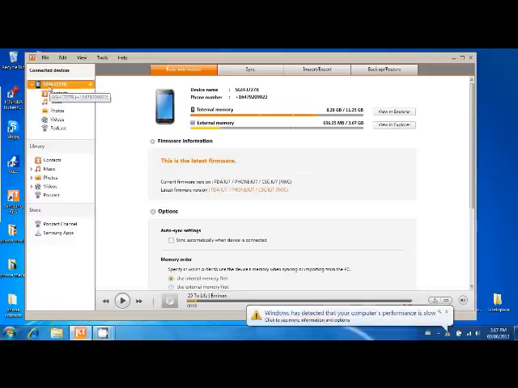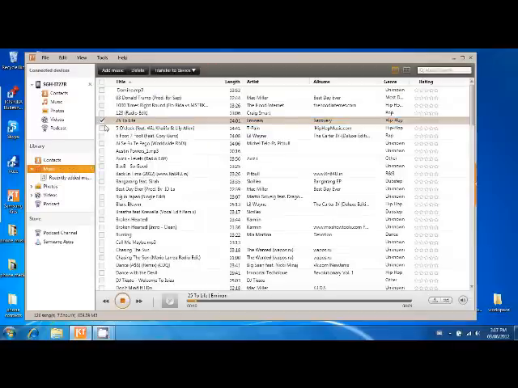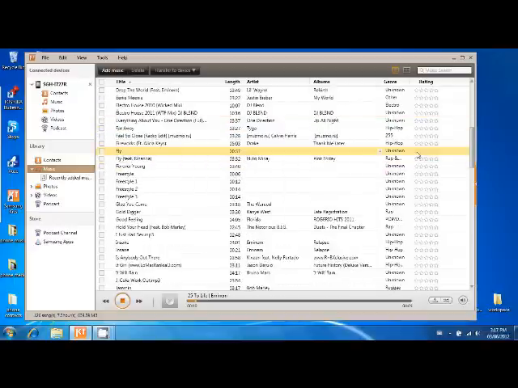So right here, you have your devices. If I had more than one device, it'd show more than one. Here is my phone. This is the Galaxy S2 LTE, and it's got its subcategories of contacts, music, photos, videos, and podcasts, and it also has that in your library. So if I open my library music, it should bring me to all my music, and all these songs are already on my phone.